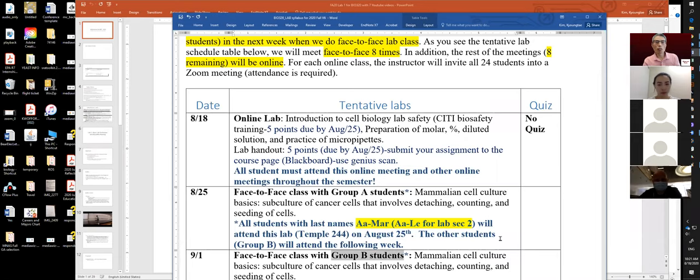By the way, today is August 18th, so I need to talk about this a little bit. Today is online, that everybody will be attending. That's why we have 24 students. And I'll tell you a little bit later, we have a few things to do.